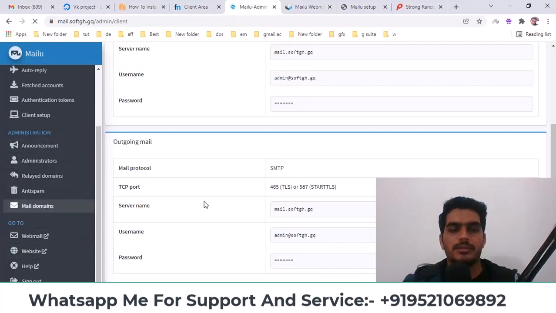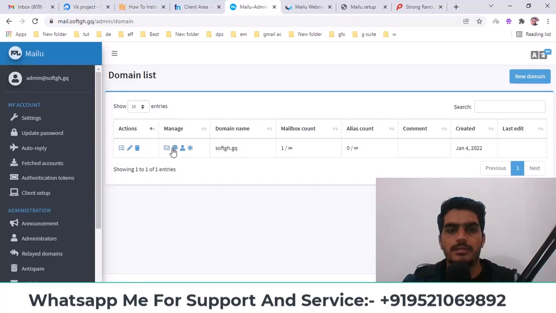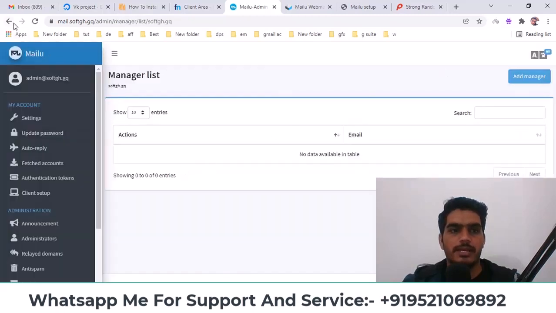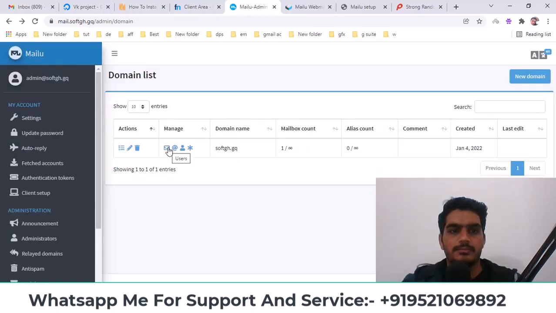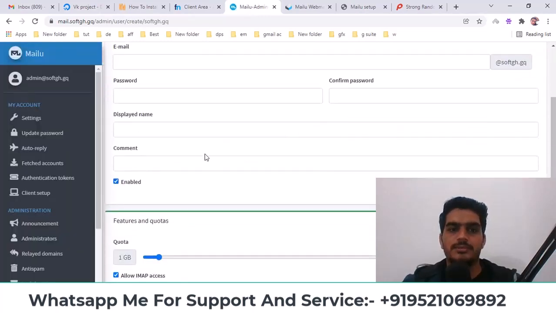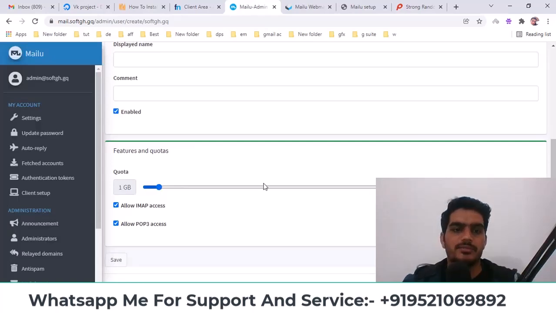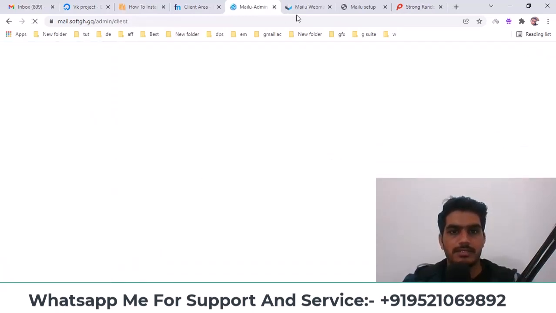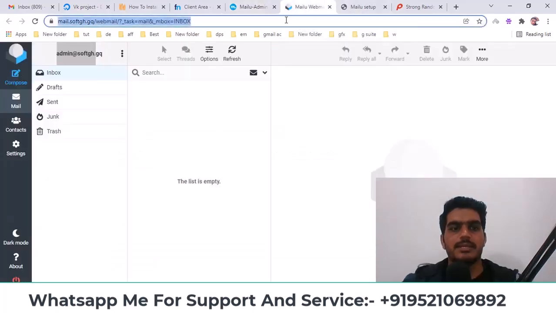When you go to the domain section, there's a Manage option. When you click on it, let me go back a bit. Here, this Create Mail User option, when you click on it, you'll see one user here. You can create new users as needed. You can set limitations, define IMAP or POP3 settings from here. Now I'm on Client Settings, and I'll check the SMTP settings.